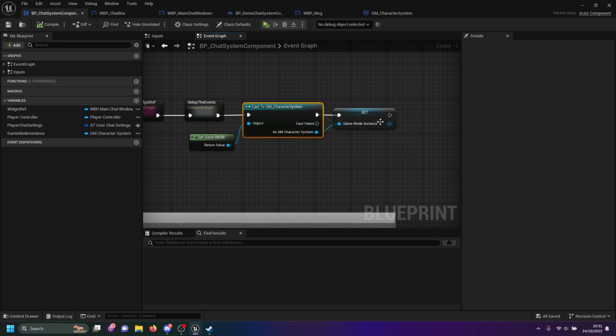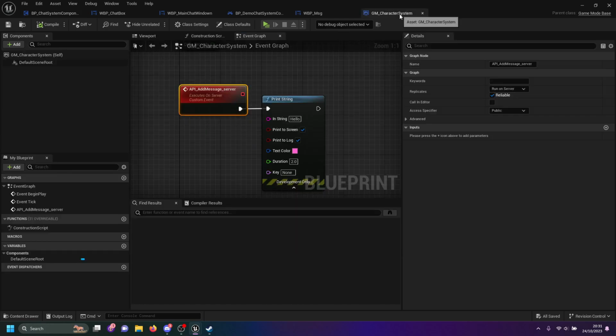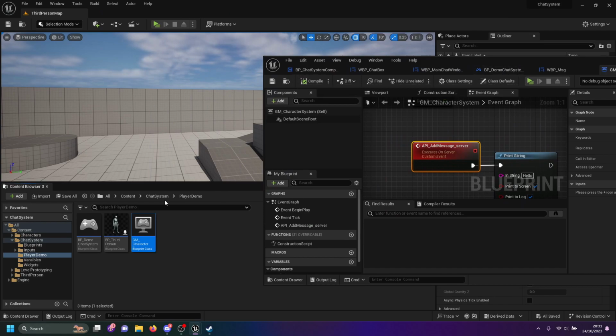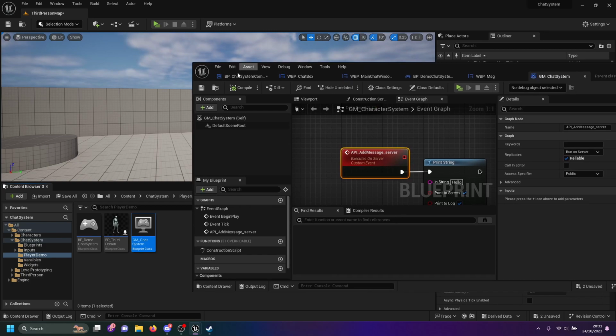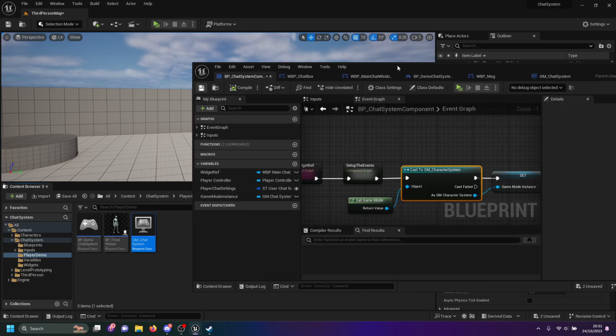So all we've done here is that we just start the game mode, create the, based on the character system. Actually, it's not character system. This should be called chat system. I just mistyped that. So it's going to be chat system. And now we have the rest of the reference for the chat system here.